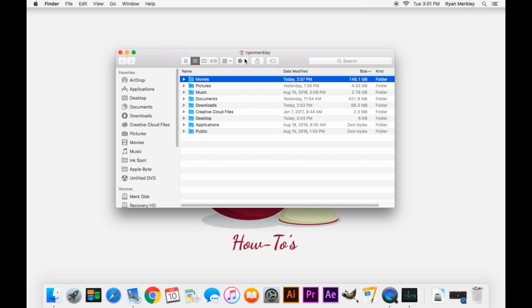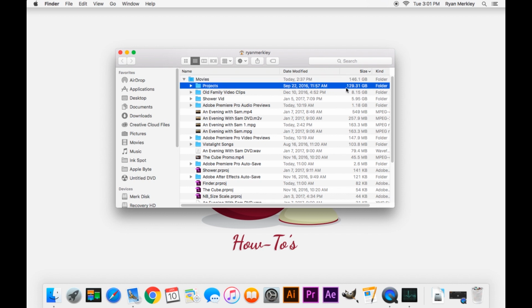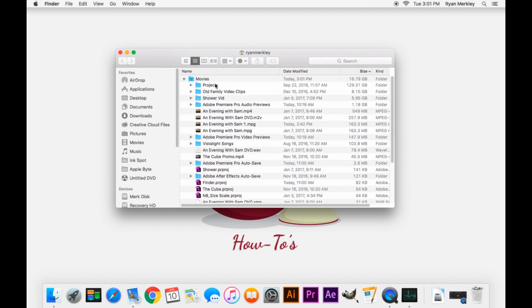So you can see here, just like I saw before, my movies folder is large. There's a lot of files in there. So I'm going to open that up, and then we can see what exactly is the culprit. I have a projects folder that is housing 130 gigabytes. So if I wanted to free up a lot of space on my computer, I would just toss this entire folder, and then I would free up 130 gigabytes. But I don't want to do that right now.